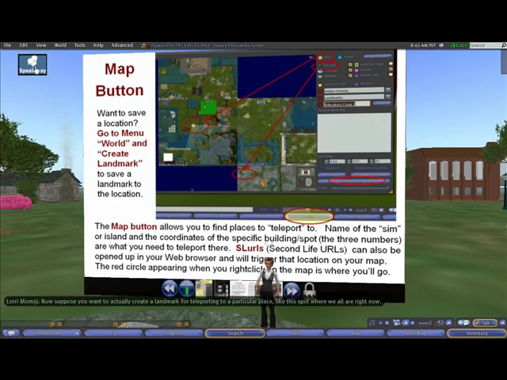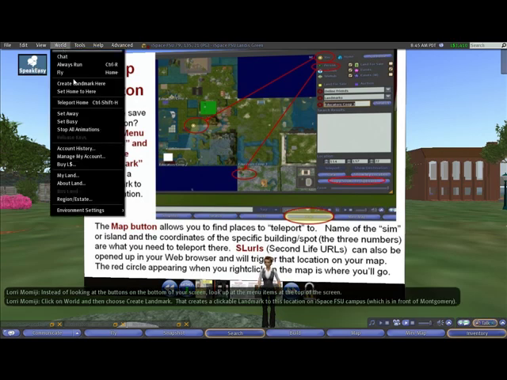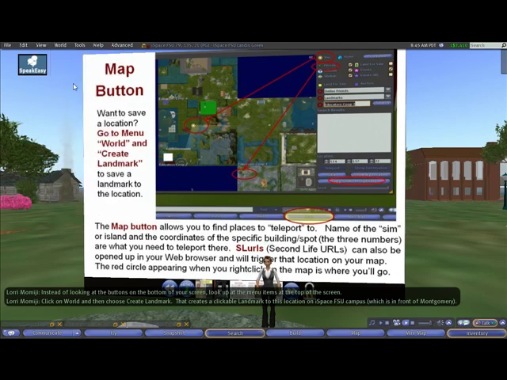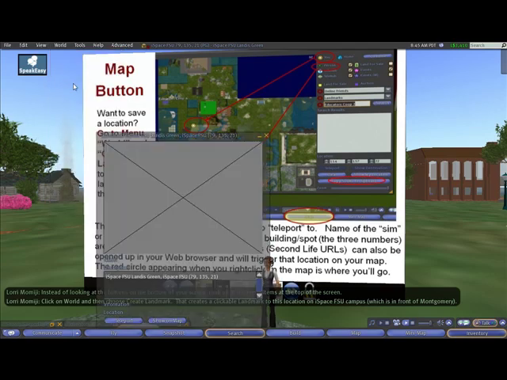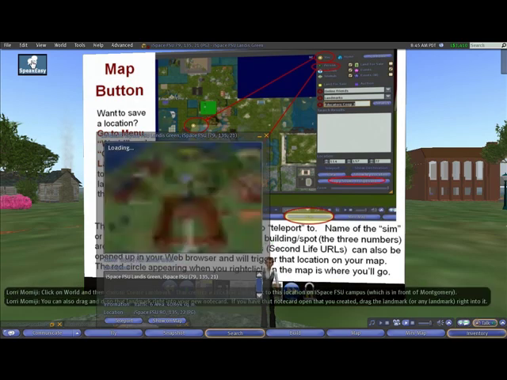Now suppose you actually want to create a landmark as opposed to saving a Slurl link. You want to create a landmark for teleporting to a particular place like this spot where we are all located right now. Instead of looking at the buttons on the bottom part of the screen, look at the menu items at the top of your screen. And you want to click on World and then choose Create Landmark. Create Landmark here. That creates a clickable link to this location on the iSpace FSU campus.